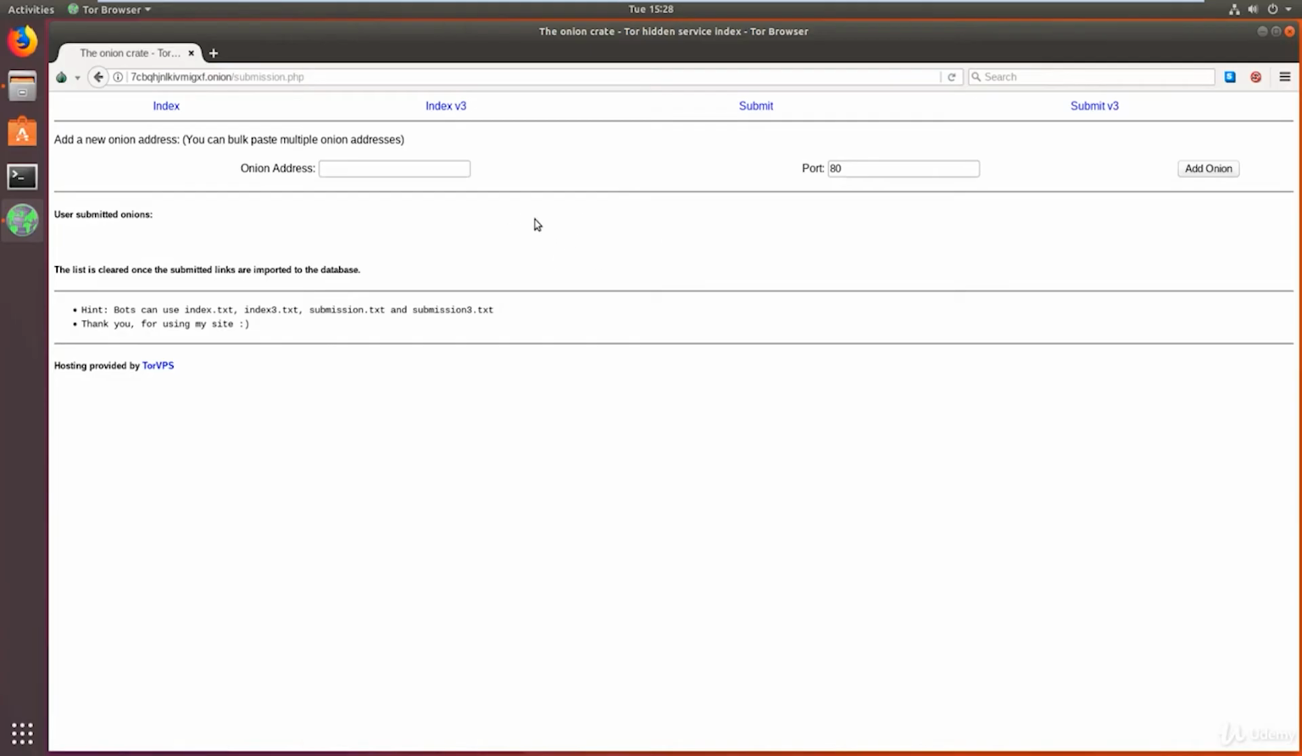And there you go. You can submit your links there. You can submit your onion address and the port, and you can add it. So if you have created a deep web or darknet site, this is a great way to add your onion link to this index so that people can find it.